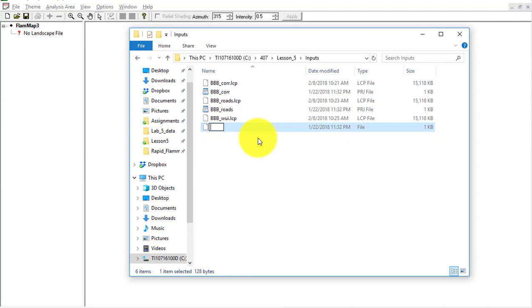So you'll name it the same name as the LCP file. So I'll name this one BBB WUI, and the suffix will be PRJ. Now, if on your system you're not able to see these suffixes, then there are some instructions again in that How to Use FlamMap guide about editing those suffixes. Now, those have the same name, so FlamMap will recognize that if you load this LCP file, this is the associated projection file.